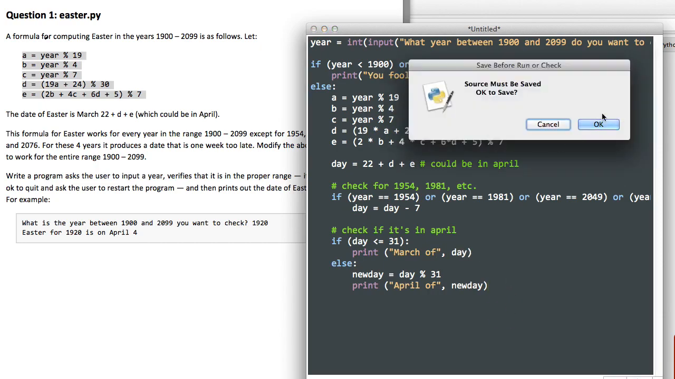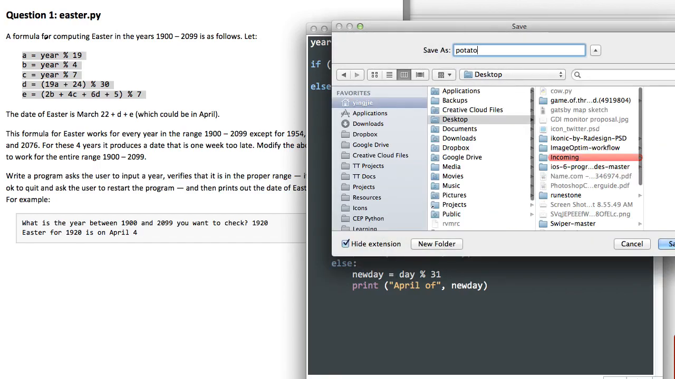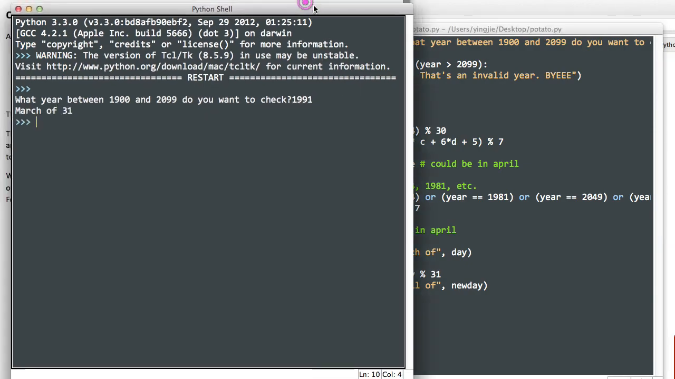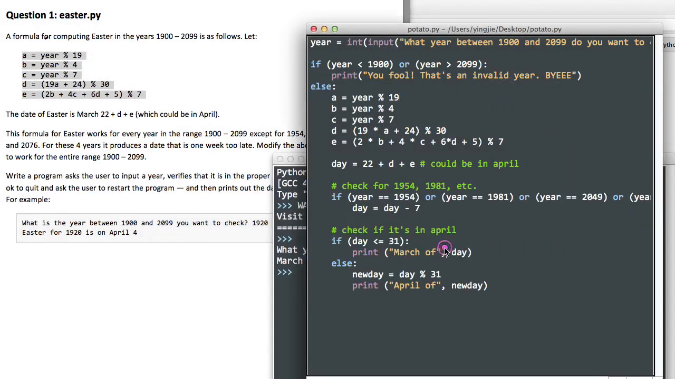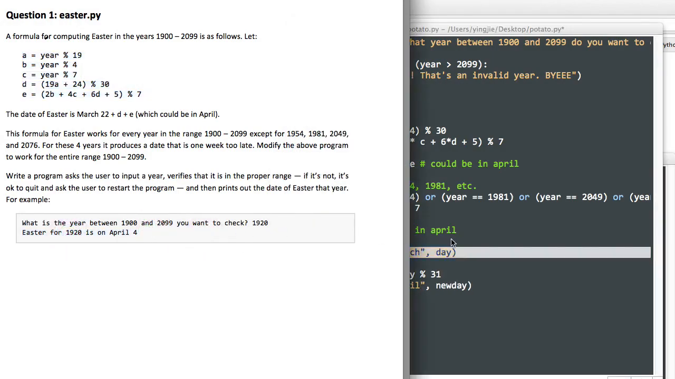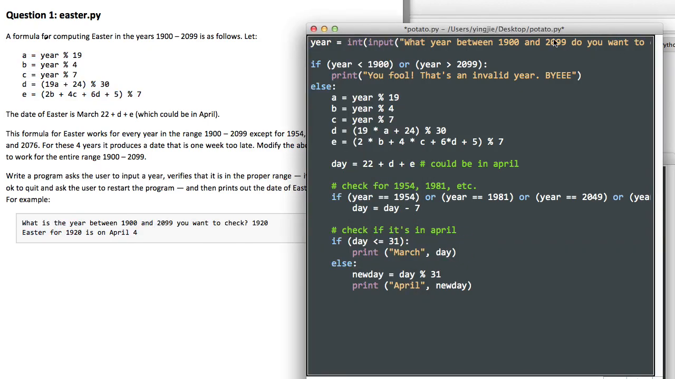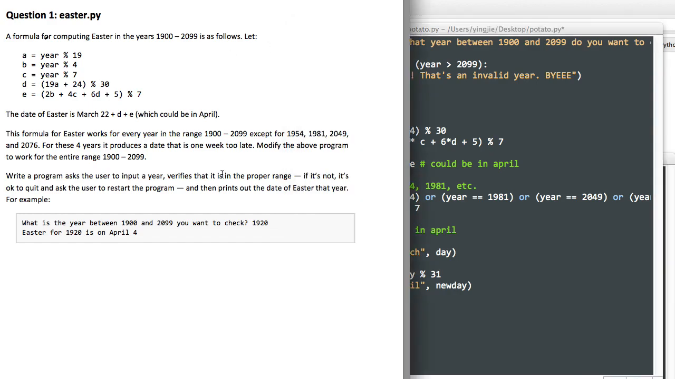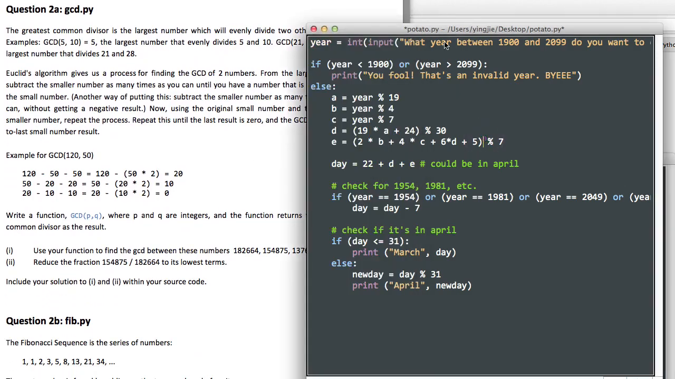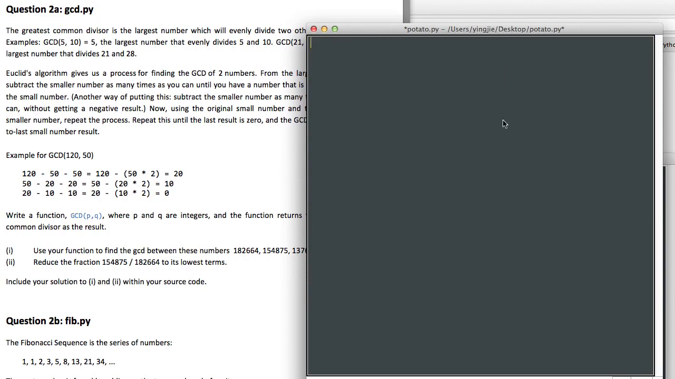So I'm going to run this. Let me save this somewhere. Potato. Let's say 1991. So March of 31. That's actually not so great. Maybe I might want to say March 31st. We are not strict about how you print things out. Notice I print like this here, here it's like that. Don't worry about that. This is not something that bothers us greatly. Okay, that's number 1. Let's move on. Let's see how many I can fit in 15 minutes. We're done with this, let's move on to the next one.